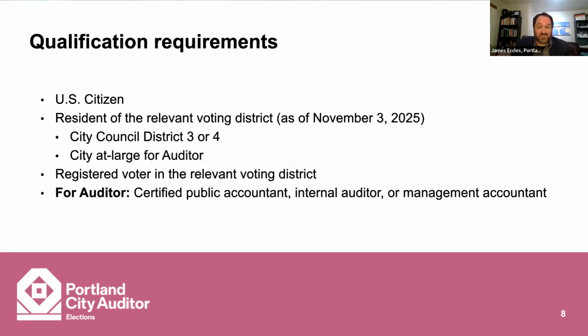Finally, or next, you have to be a registered voter in the relevant voting district. We really recommend that you make sure to get your registration updated. If you haven't looked at it in a while, make sure that registration does have the current address and that it's updated. And you need to be registered in that district, not just living in it, but registered in that district as well.